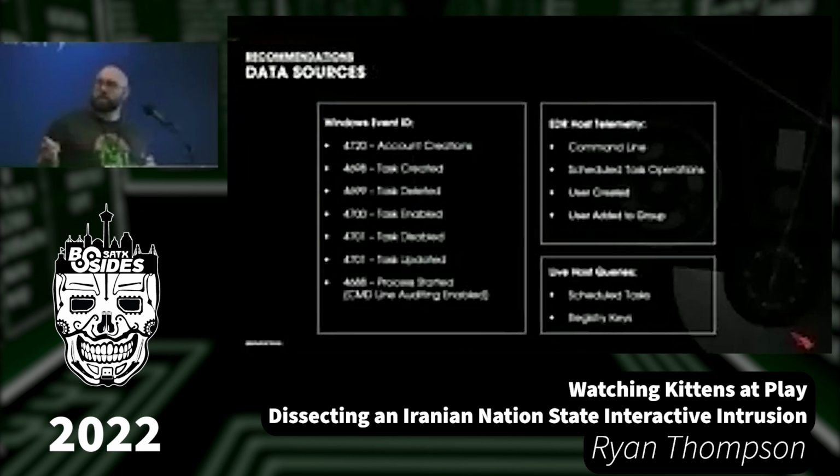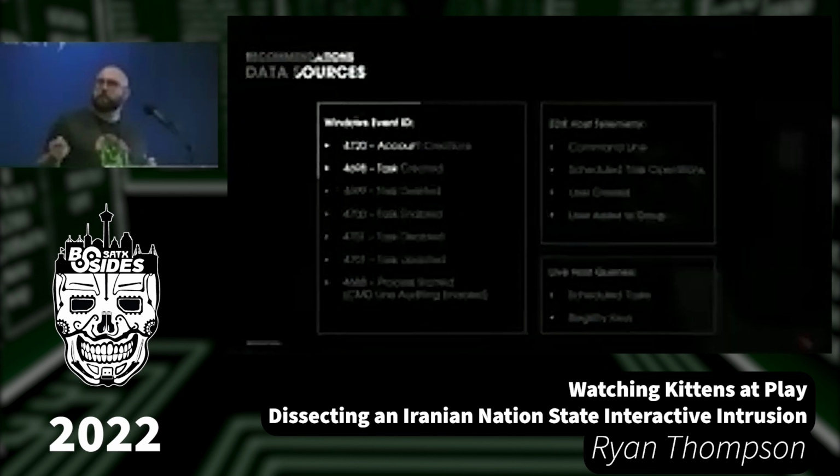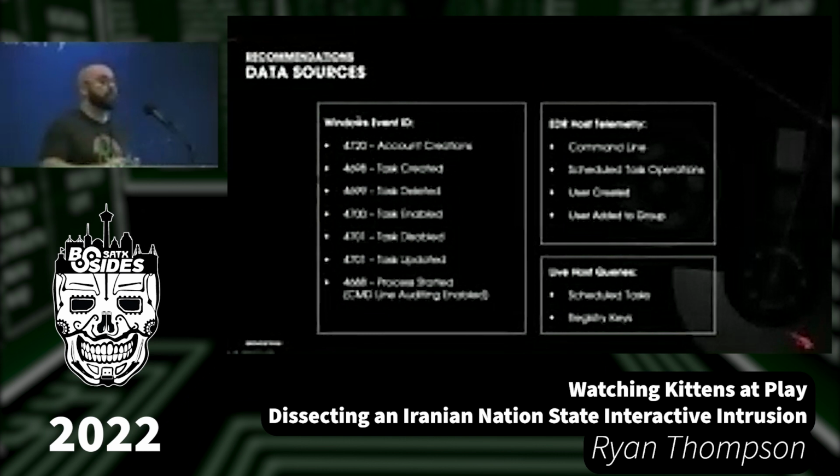This may be a little bit small to see, but I've put some data sources you're going to need to be able to do anything with these. Not an extensive list. I'm sure there are some interesting registry keys that I've missed from a blue team perspective, but a lot of these are fairly low-hanging fruit to gather.